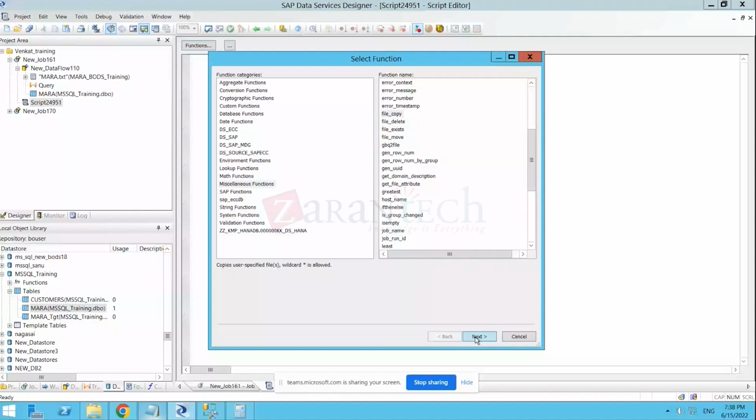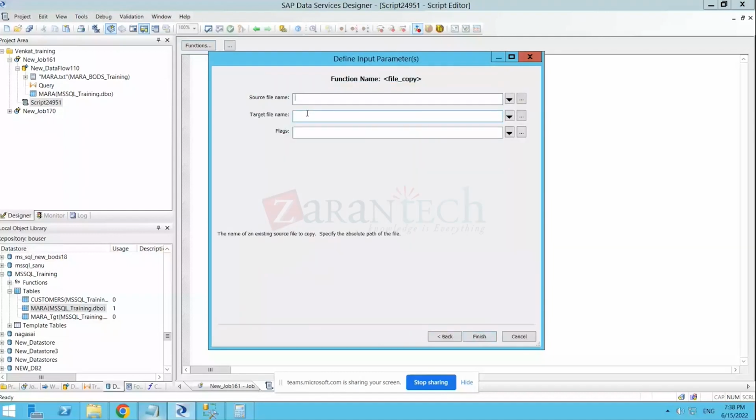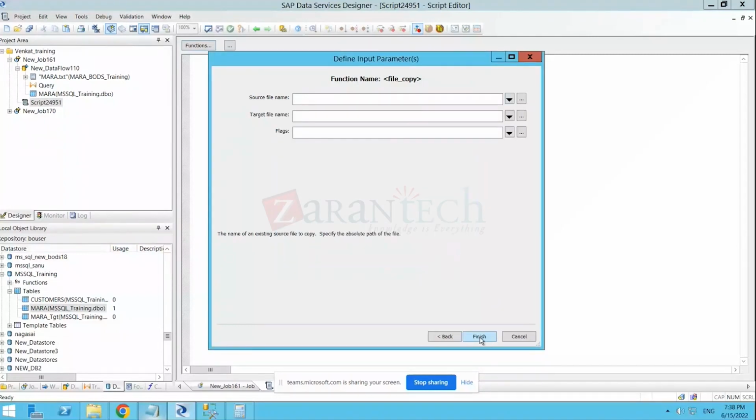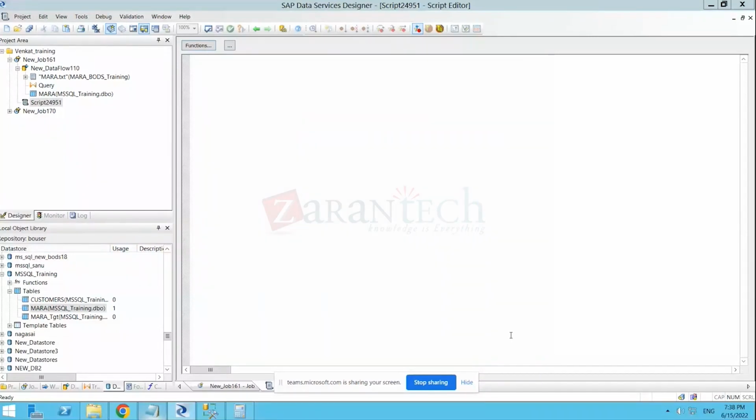The path can be a shared path, any path you can mention. That depends on whether you can access that particular path from Designer, and whether you have all the rights on that path. Based on that, you can assign any path to it. You need to give the source file name and file path. Once that is done, if you click finish, the function will be displayed here.